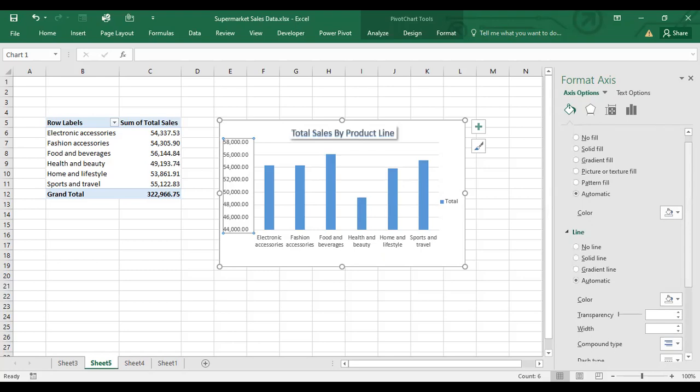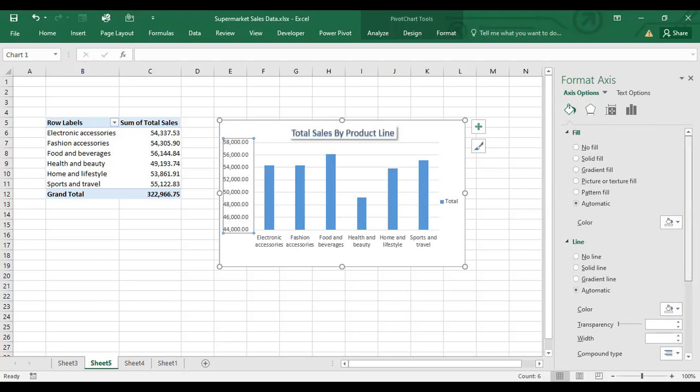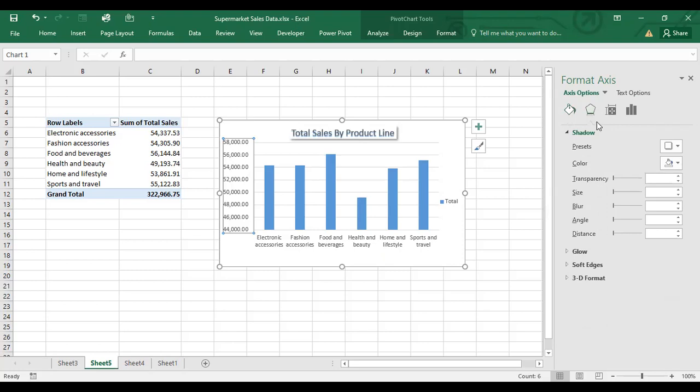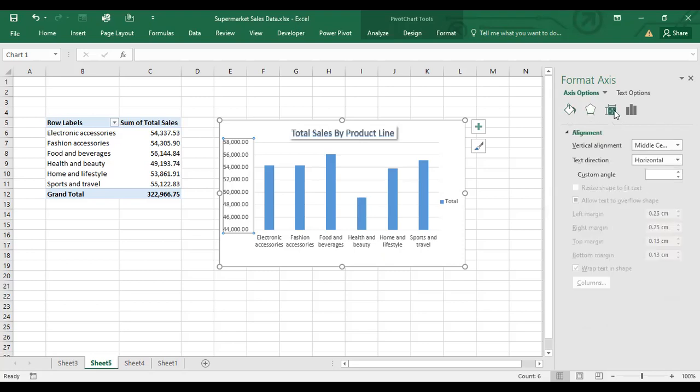I don't think so. We don't need to color it. Let's leave it as black. If you want to change the color, you can change the color. Then let's come to the shadow. We don't need all this shadow thing. Then alignment is okay like that. Then we have this. Here, I will show you something.